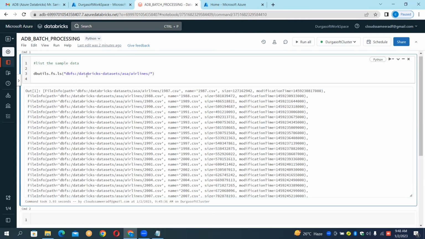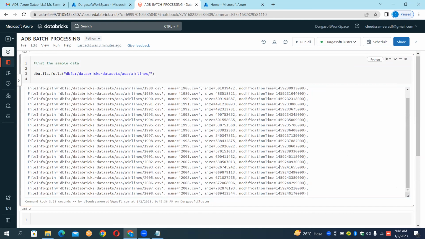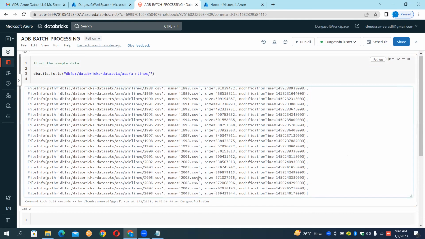So within that airlines folder, we have multiple CSV files. Yes, multiple. Can you see here? It's giving file info: DBFS Databricks airlines 1988.csv, 1989.csv, 1990.csv, 1991, 1992. So likewise, up to what do we have? Just check here. I think till 2008 you have it. From 1988 to 2008 we have the files here. So many files, plenty of files are there.